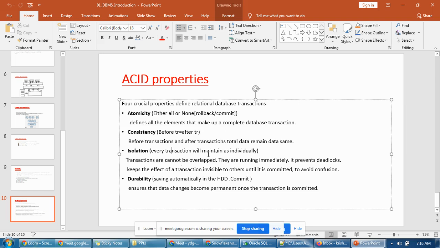So for that, every transaction should be maintained individually. How we can maintain this, we will see in the last topic. There are some topics to satisfy these properties specifically, and in those you will understand exactly how you can maintain things individually. And transactions cannot be overlapped. As I said, you are doing some transaction and other people are doing other transactions. Due to multiple transactions, your data should not get affected. It should not overlap.